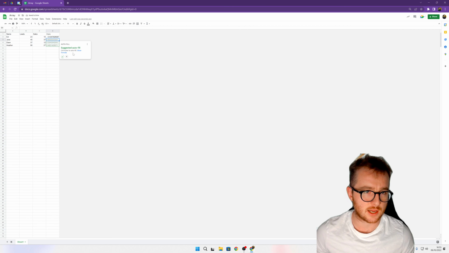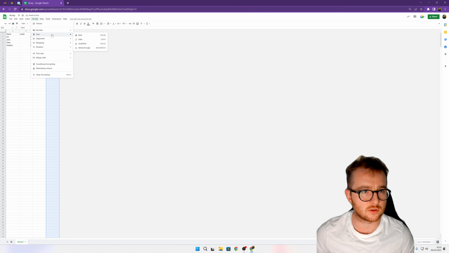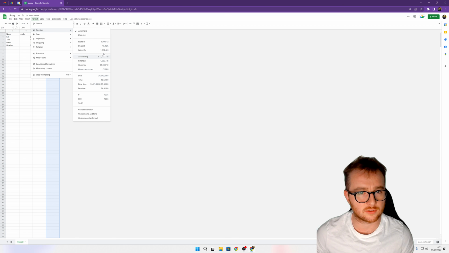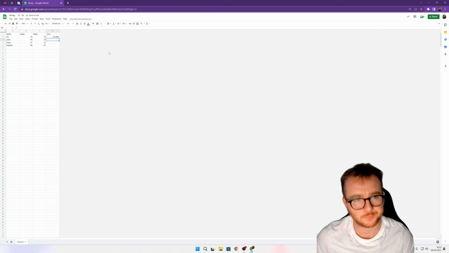You can see here it's asking me to autofill. So if you were to do that, every time we would put a new one in here, you'd have to drag down, and it would just follow the formula for the row that you're on. We don't want to do that. We just want it to do it by itself. First thing I'm going to do is change this into a percentage so we have a better look at the conversion rate.